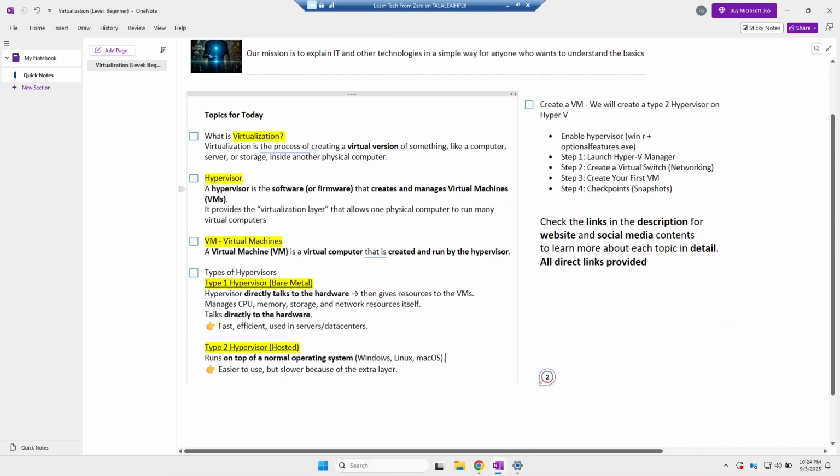So now let's talk about the types of hypervisors we have. So the types of software that we have that we can run those virtual machines. The type 1 hypervisor is bare metal. The hypervisor directly talks to the hardware, then gives resources to the virtual machines. It manages CPU, memory, storage, and network resources itself, talks directly to the hardware, fast, efficient, used in servers and data centers.